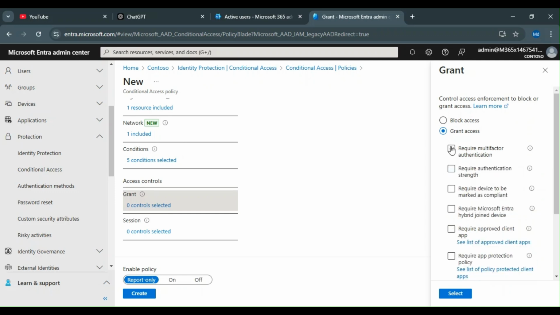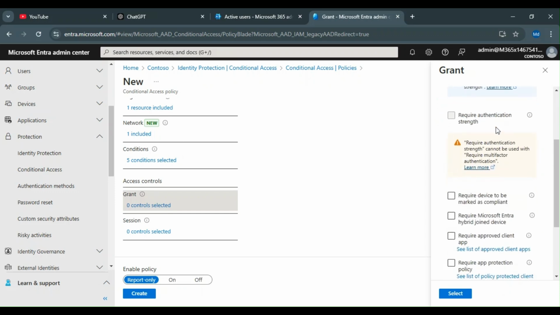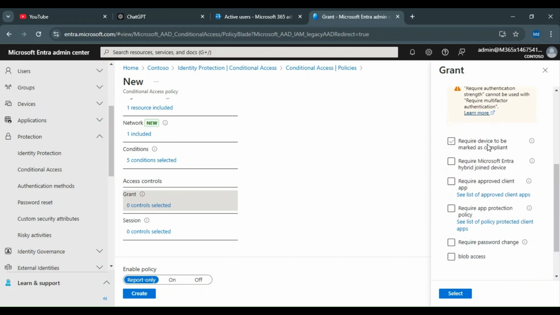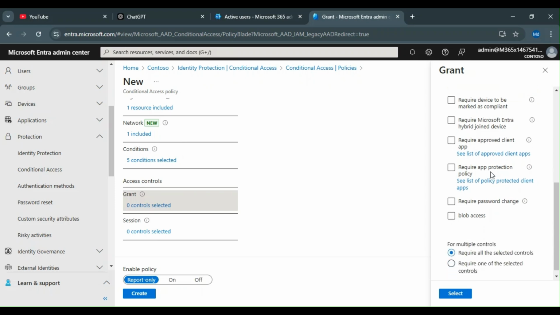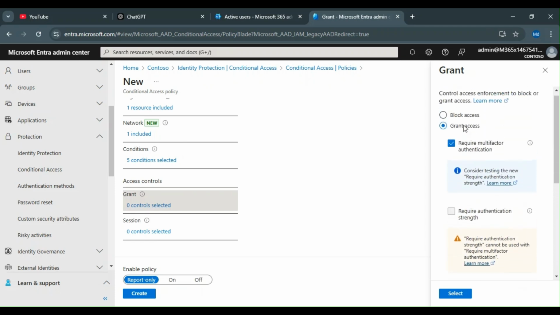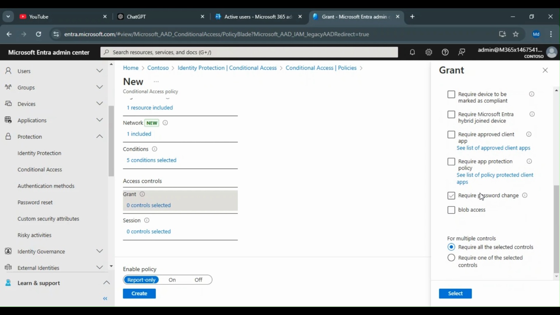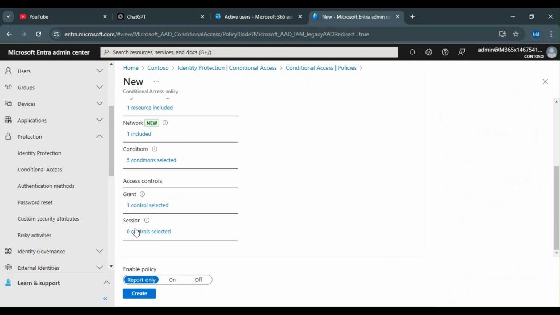So either you can choose require multi-factor authentication, or you can use require device to be marked as compliant. You can require Microsoft Entra hybrid joined devices for easy access. Without hybrid joined devices they will not be able to access it. Even we have block access, require password change, require app protection. So these kind of things that you can apply to protect your account or your organization data.